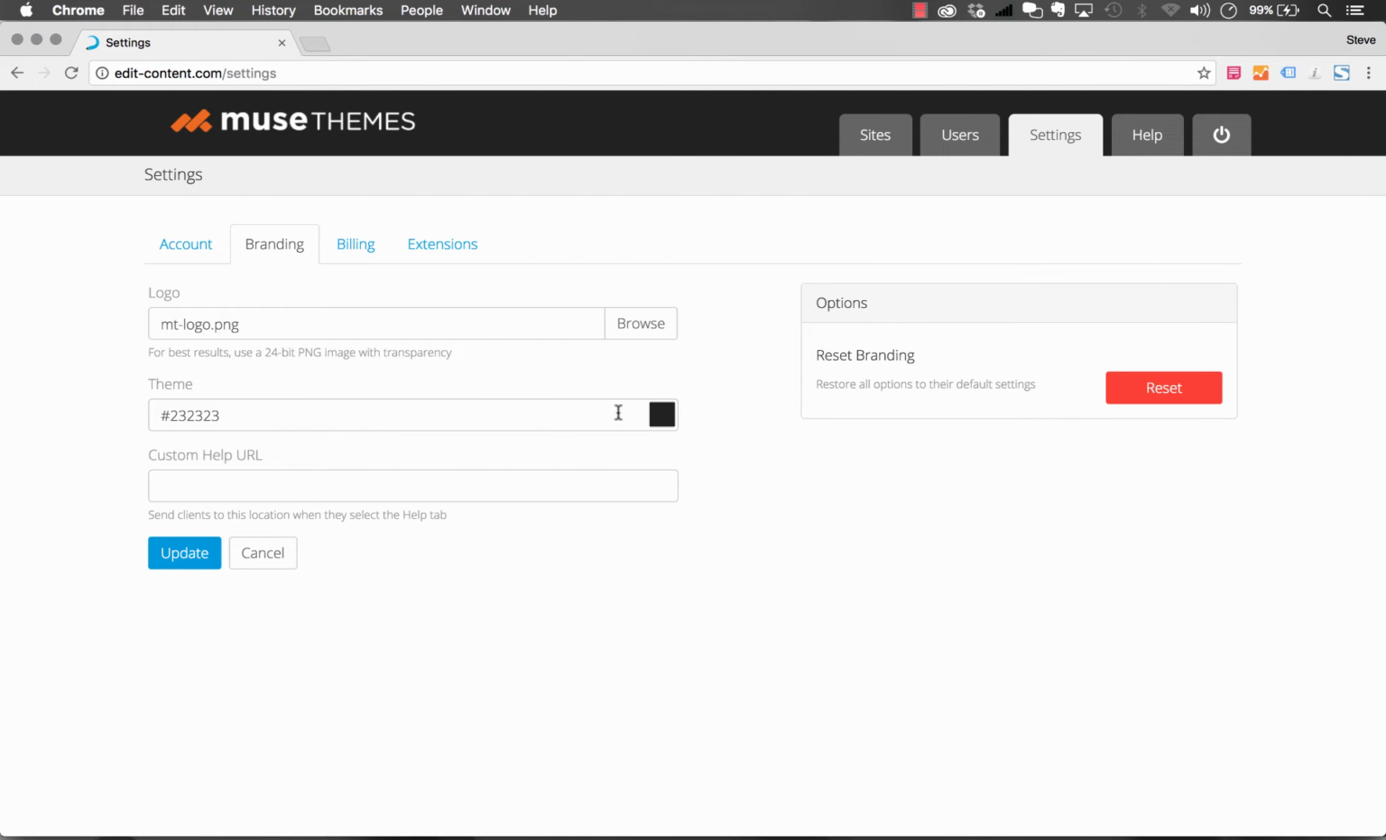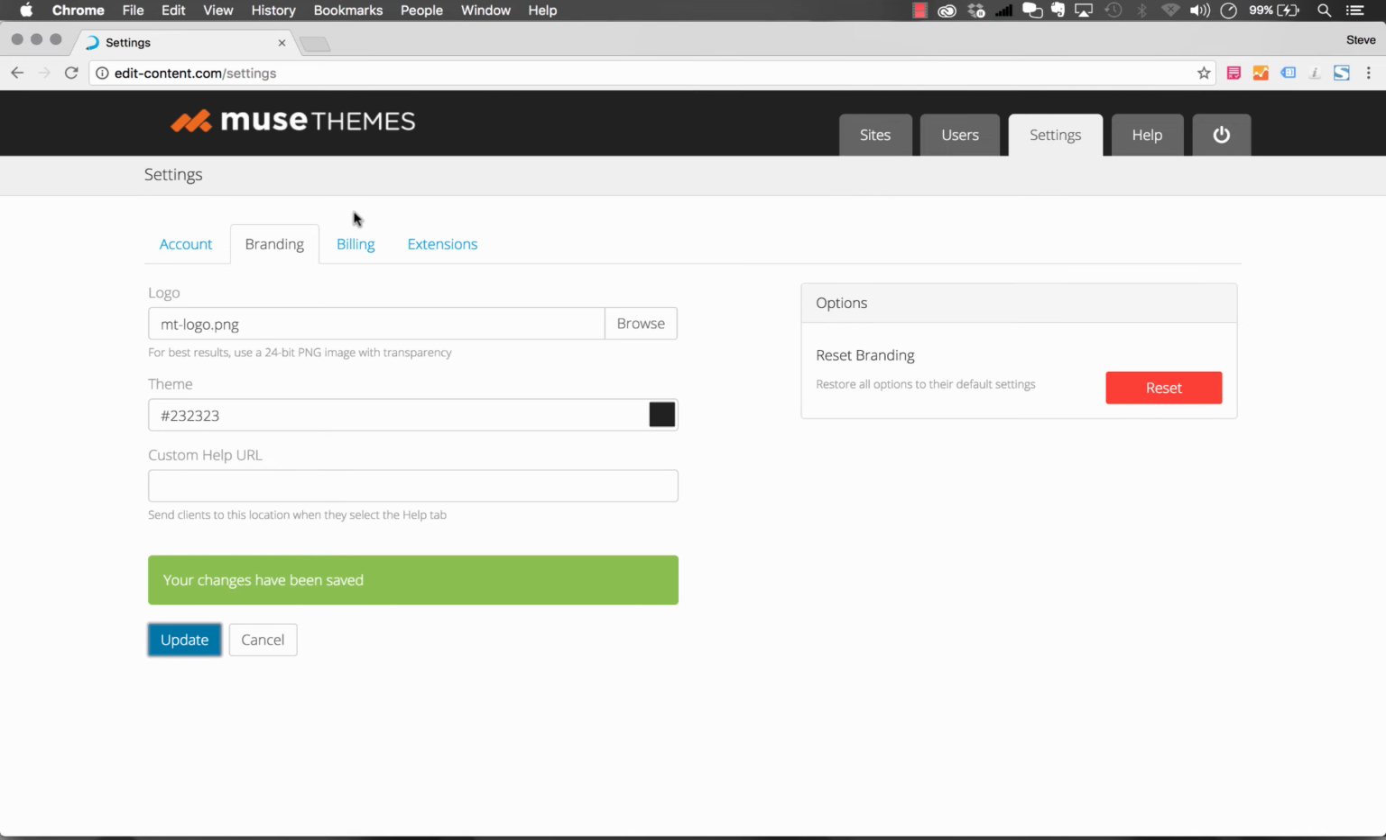We can change the theme, the central color on the branding, and we can add a custom help URL. If your customers need help with the CMS, you could do your very own page and redirect them there. So let's click update, so that stays.